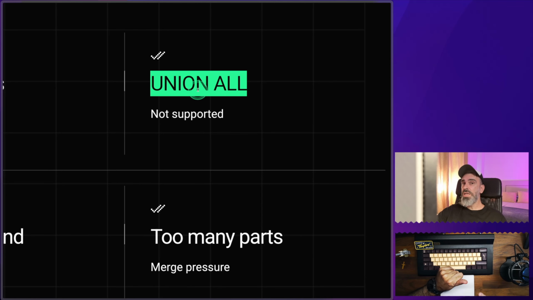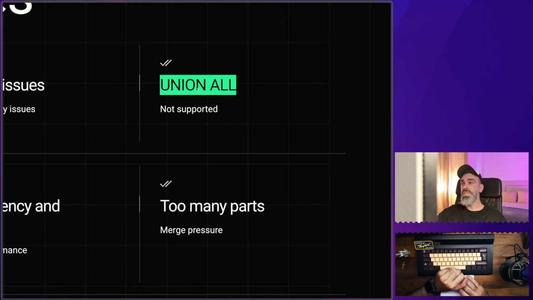Union all is not supported in the open source ClickHouse version. It is supported in the Tinybird ClickHouse fork.